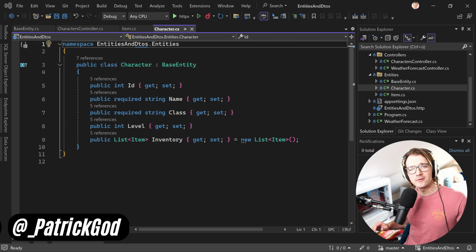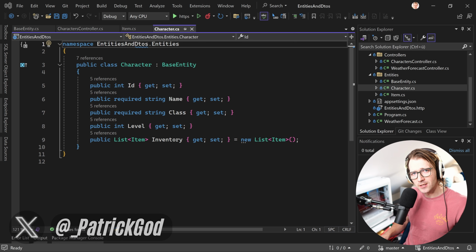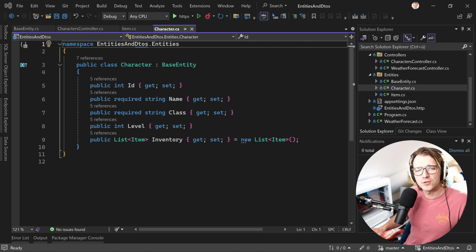Hey friends, Patrick here, and today let's talk about entities and how to transfer them to the client within a .NET Web API, for instance. And the magic word here is a data transfer object, or in short, a DTO. Now, what am I talking about?